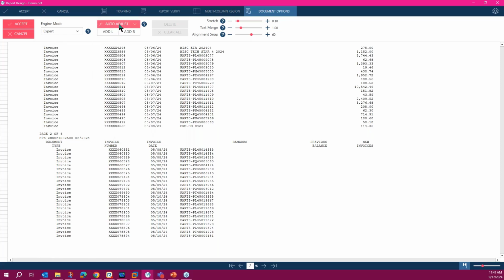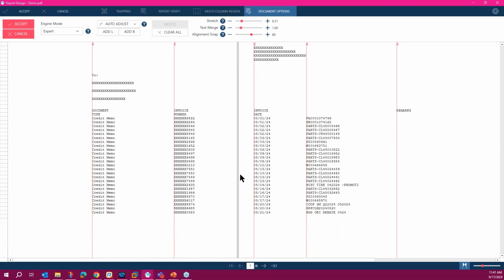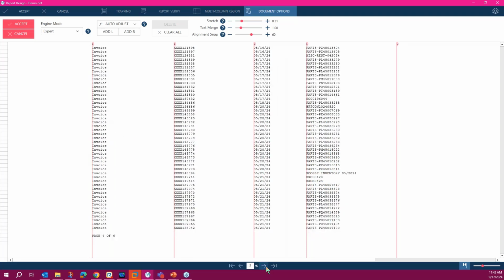Or you can click on auto adjust, which automatically adjusts all the columns. Maybe not the way you want it, but you can always readjust them. As you can see between the two pages, everything is lined up nicely on this page, on the previous page, and on the next page. So if you have a PDF where data is shifted horizontally, you may find the expert option suitable to configure your PDF in document options view.